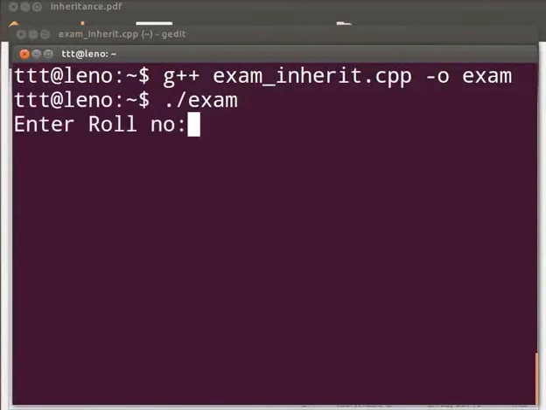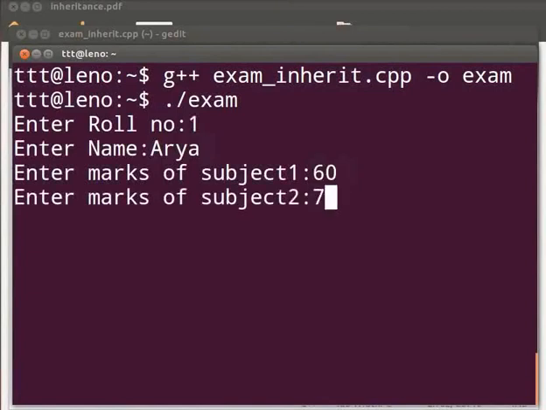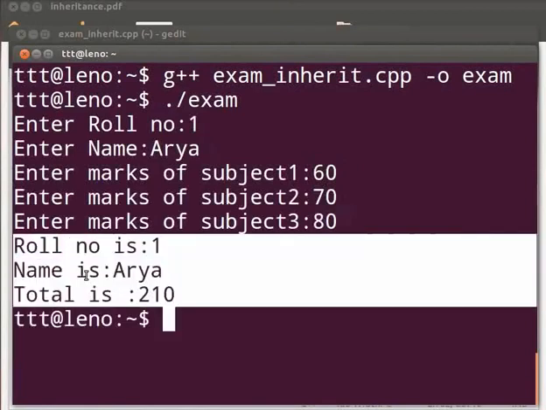Here it is displayed as enter roll number. I will give as 1. Enter name. I will enter as Arya. Enter marks of subject 1. I will give as 60. Subject 2 as 70 and subject 3 as 80. The output is displayed as roll number is 1, name is Arya and total is 210.